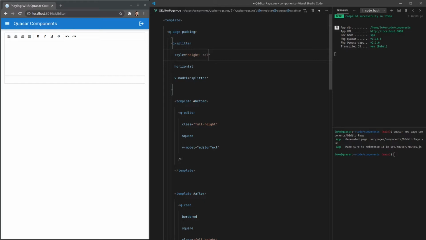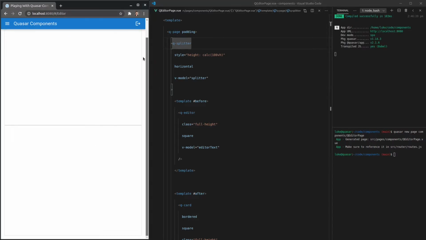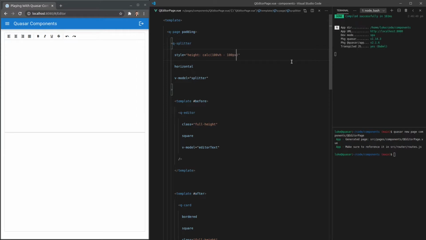This is a trick I love to do all the time. Calc 100vh. So that's going to make it the height of the entire screen. But notice we get the scroll bars now. What I can do is then subtract the height of this area here by saying minus maybe like 100 pixels. And there we go. So now we can have text in here, the test, and we can move this up and down. Just sort of fun to play with. I don't know, maybe that's overkill, but we've done it now.